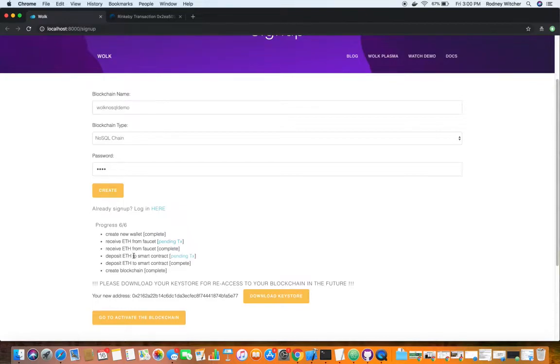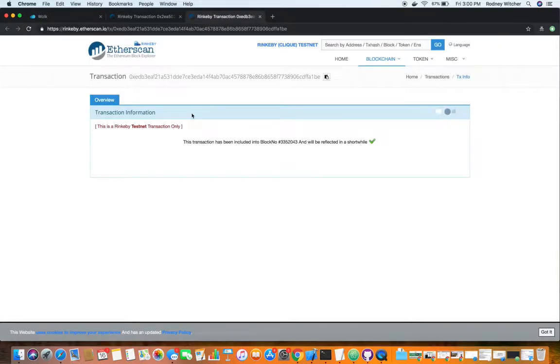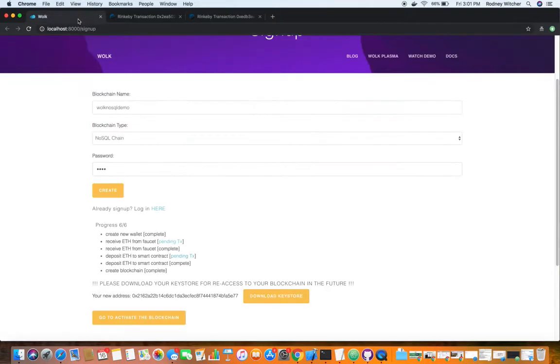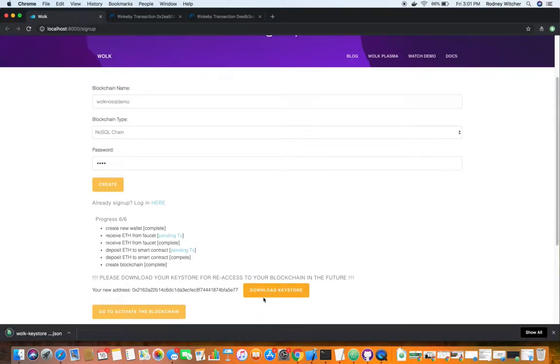The next step is taking that ETH and depositing it into our smart contract. You can see that action also on Rinkeby. What it is doing is depositing into our Plasma contract, which initiates the creation of a token and the blockchain ID itself. The UI here is monitoring that, and it confirms that all of these are complete. The next step would be to download the key store file and treat it just like you would any important key store file for an account or wallet.